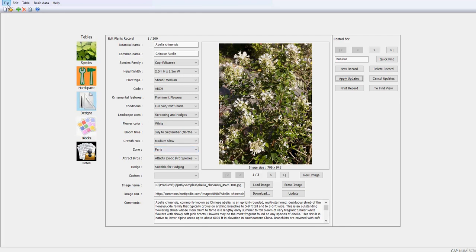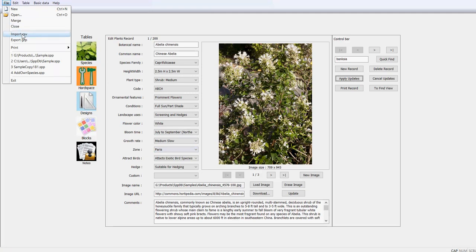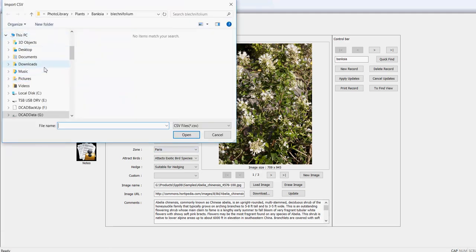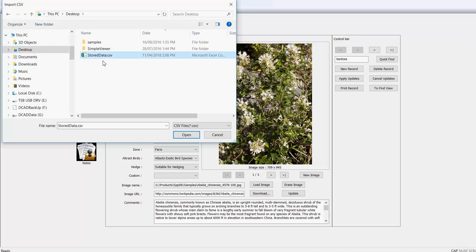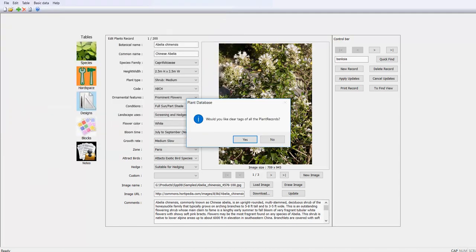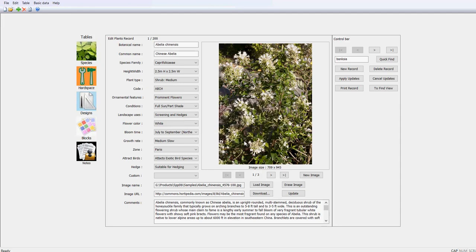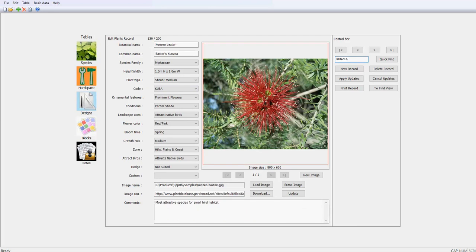What I'm then going to do is to use File and import a comma-separated file, and we'll pick that up from the desktop, stored data, and open it up. I'm asked would I like to clear the tags. Well, I've been playing with it and I say yes. So now let's see if we can remember one of the species that's in the list. Kunzea baxteri was one of those. And there we are. Notice that Kunzea baxteri has got a red highlight around the image.